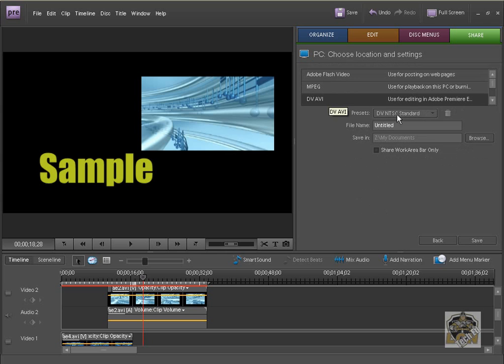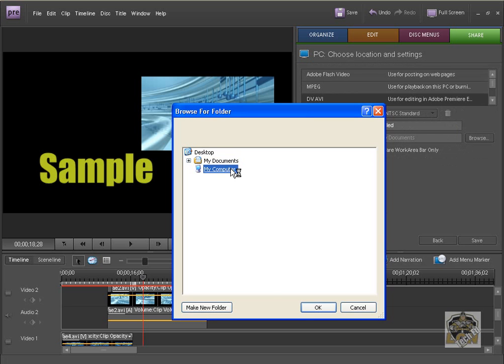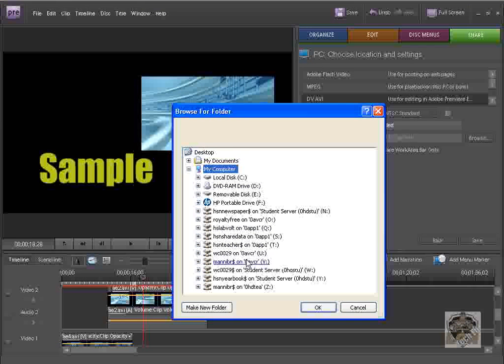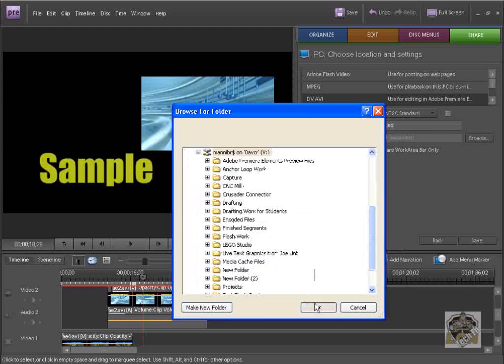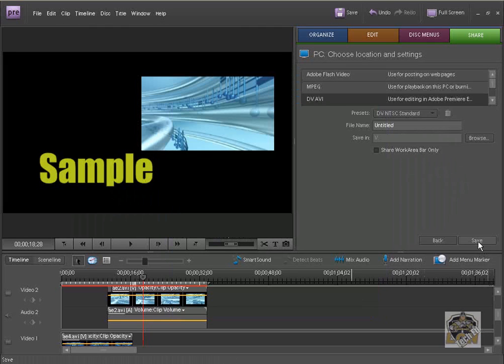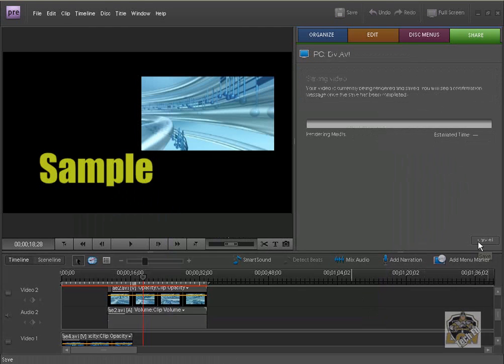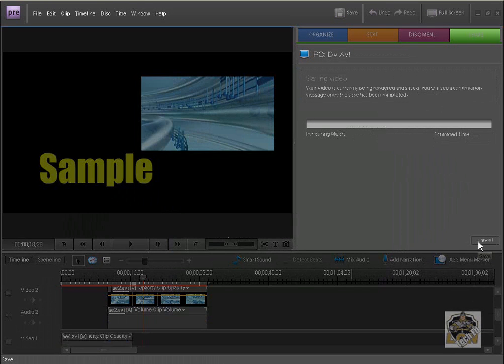AVI, if it's a small file, is going to give you the best quality. And then just give it a name and make sure you're exporting to the video drive as usual. Hit OK. And then you'll hit save over here. And it's rendering the media just like you would see in a Movie Maker file. So that's a 30-second clip. You know, our segments are 2-3 minutes, and that's going to be kicked out in a minute or two. So cancel on that.